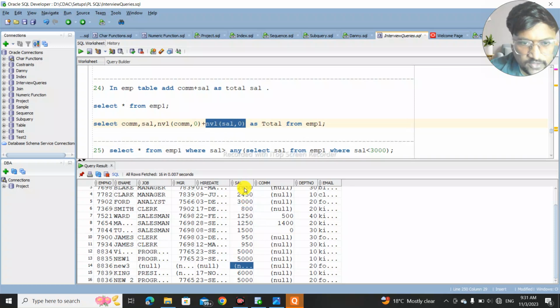Suppose I am at this particular row, so 2450 is the value. Salary is present, the value is present, so it will not be replaced by 0. Only when the value is null will it replace by 0. So this is the function of NVL. So let's see how it works. I repeat the query.